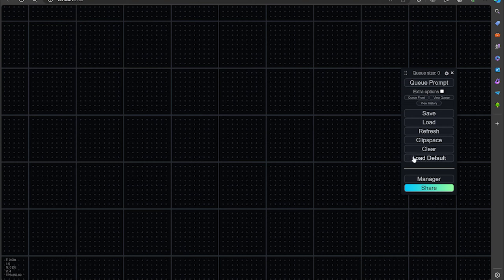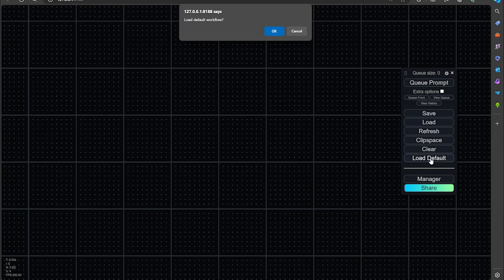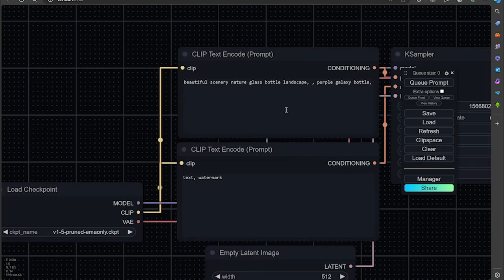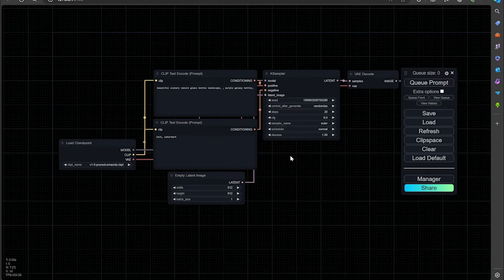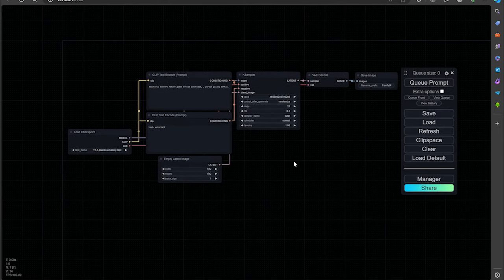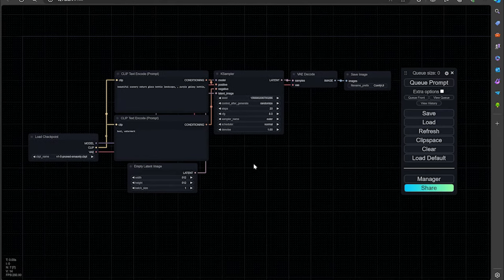Okay, so if you go here and hit load default, hit OK, it'll load the default workflow that comes with ComfyUI. Now, I know this looks a little intimidating, but just bear with me. You notice right away, what are these guys?